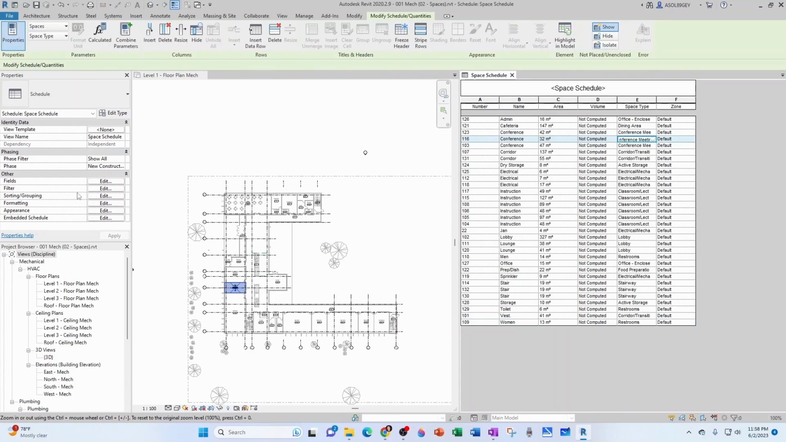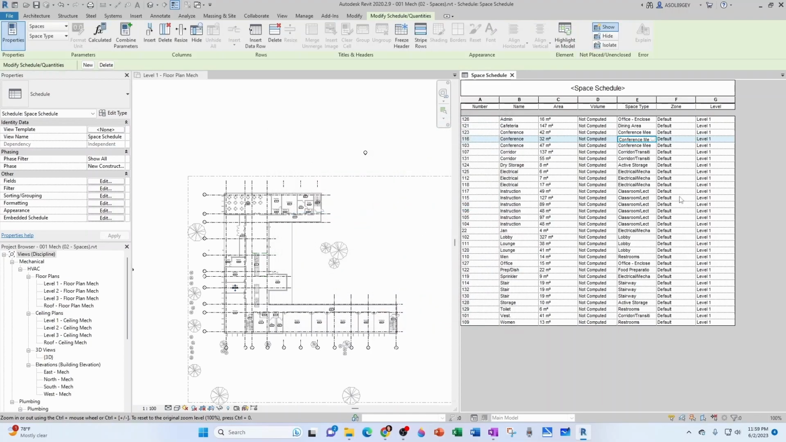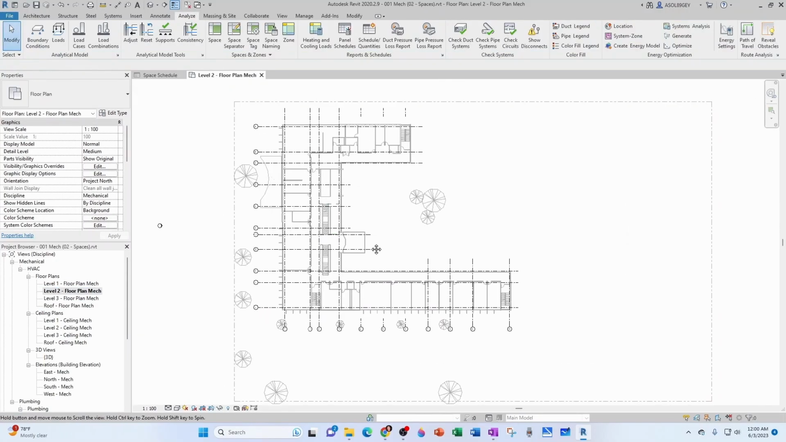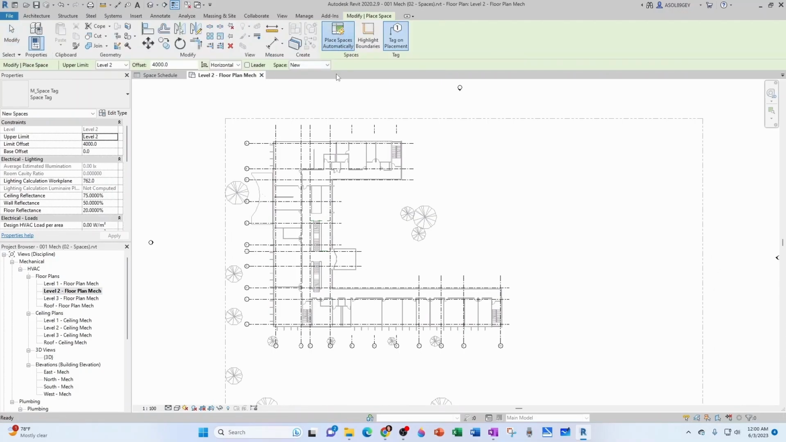Now to our schedule, we probably want to add another field for the level. And then later on we can sort by level. For now I'm going to keep the sorting by name, so that when I add levels 2 and 3, actually I should have created all the spaces first for all the levels and then assigned in a more efficient way. But either way, let's just go to level 2 and let's create our spaces there. Same way we did before. Space, place spaces automatically.